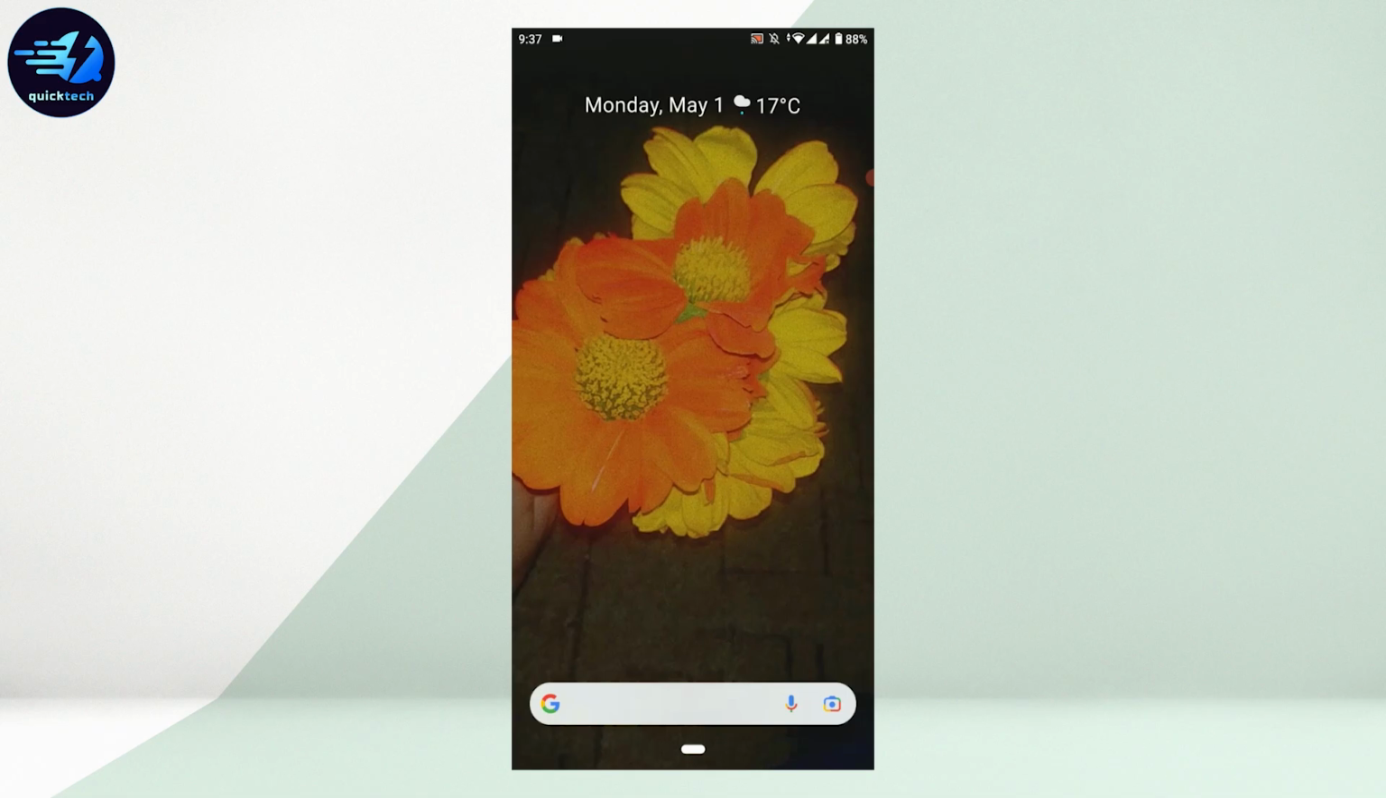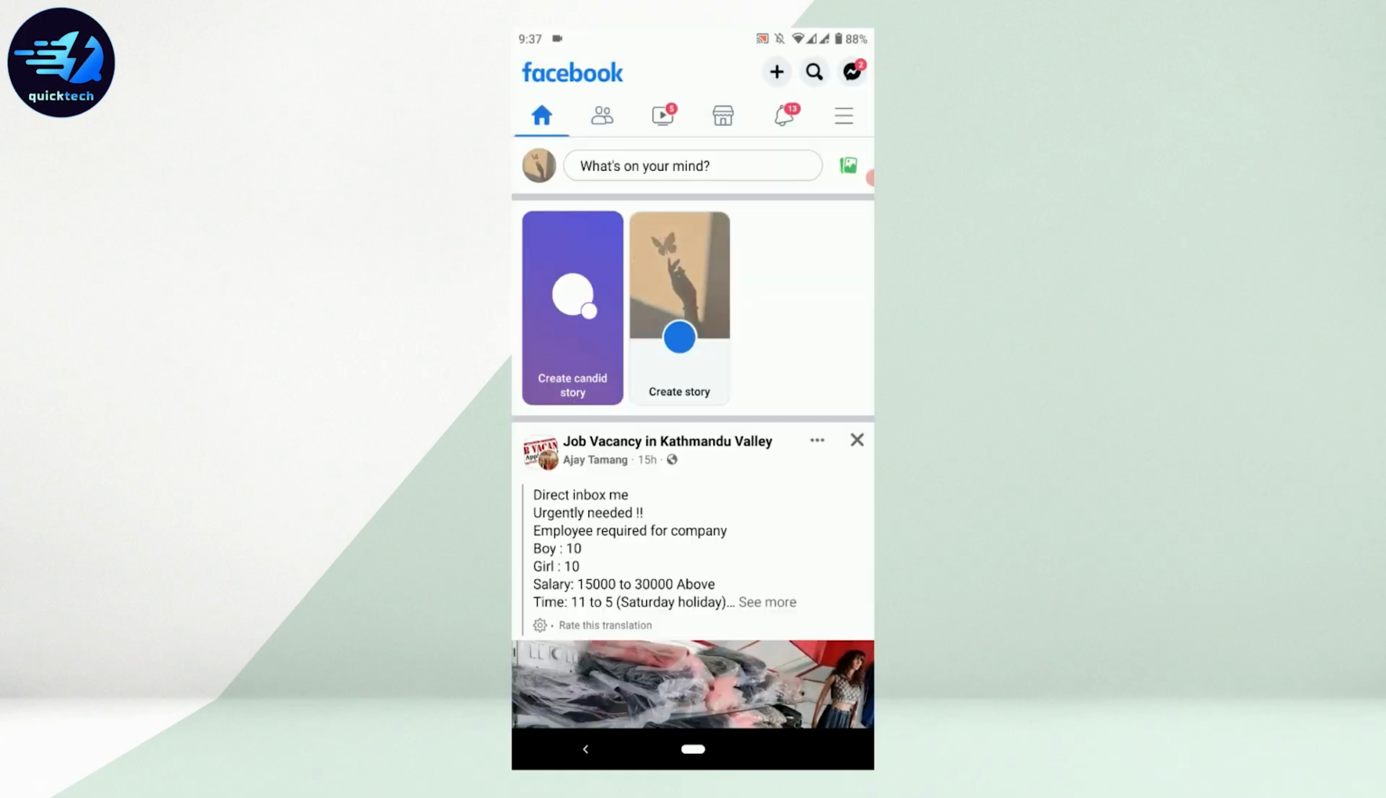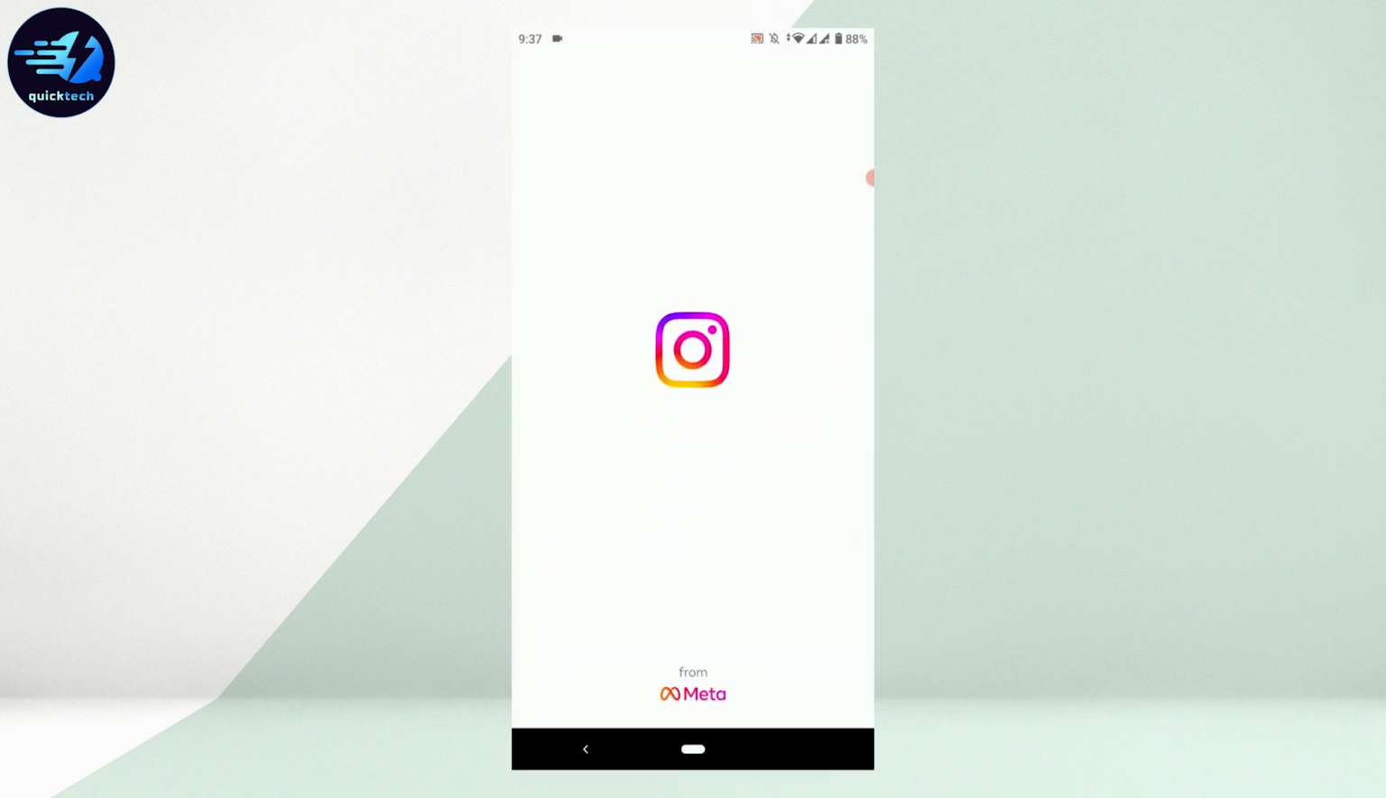Today for this video of Quick Tech, I will be showing you how to add a long video story on Facebook. So for that, what you need to do is open Facebook. If you try to upload a long video story on your Facebook, you cannot do that as Facebook has a limited time period. But you can still upload that story on your Facebook by going through Instagram. So open the Instagram application.